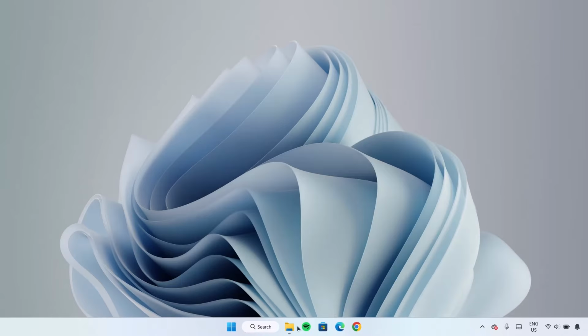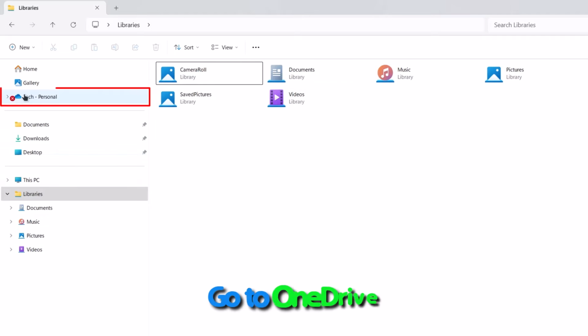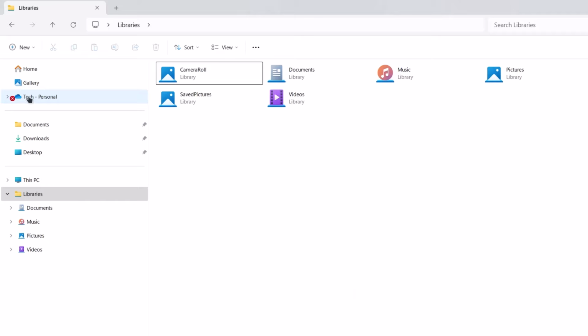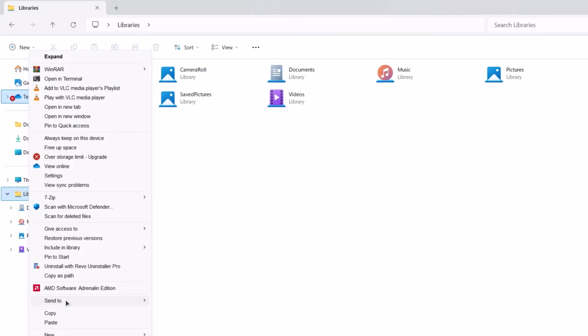Now, first go ahead to the File Explorer. Normally, if you have this problem, you're going to see all these red circles all around your File Explorer. Now, if you look to the left side here, we have this OneDrive icon. Now, we're going to locate the settings of this OneDrive. Just right click on it. Go down here to show more options. Click on show more options.